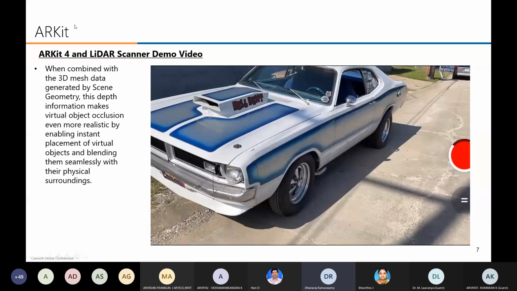So let me show you the sample of the ARKit. This sample is running through LiDAR scanner, because you have seen how AR works and sample AR applications already. So in this video we are going to show the LiDAR scanner demo.